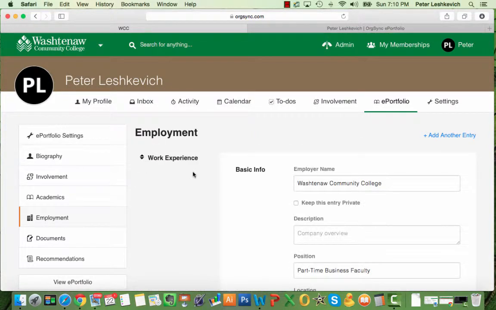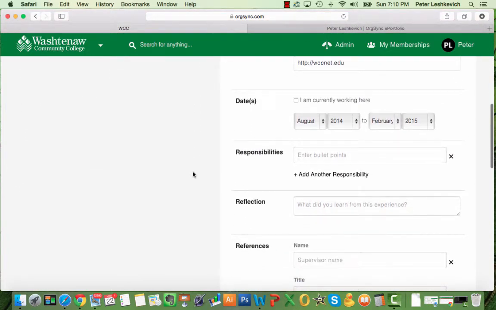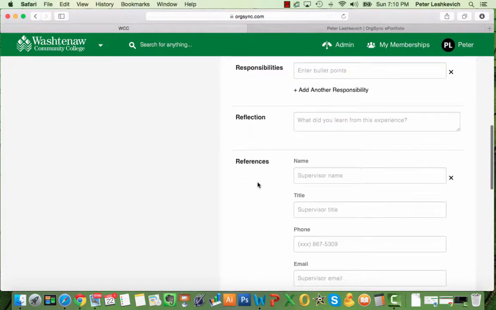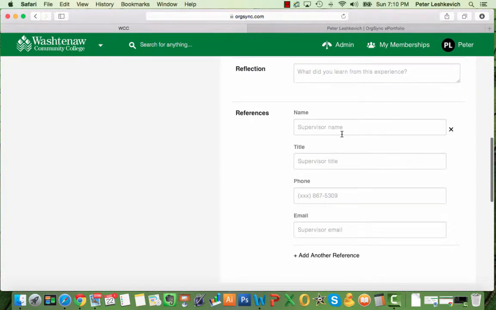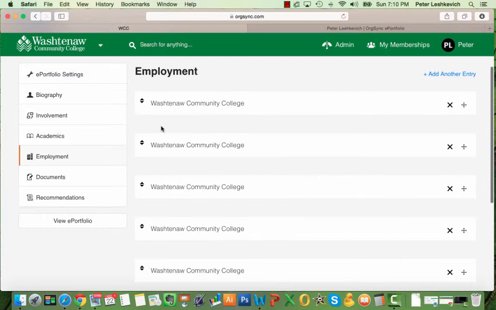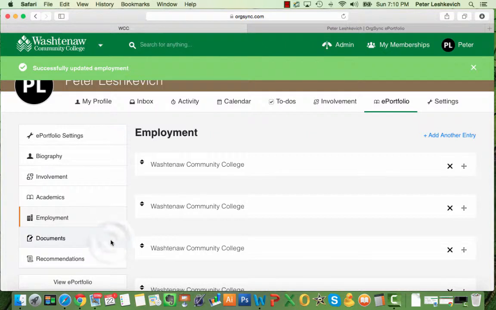Once you've created your position, you can add information about the employer, your position, the website, the dates that you worked, responsibilities that you had, a reflection on what you learned from the experience, and most importantly, you can provide references. This is a great way to keep track of your supervisors or references that you've had at various jobs. You can go back for years to come and look at your ePortfolio to get the phone numbers, email addresses, and names of all of your previous managers. When you're done, once more, click Save at the bottom of the page, and we will move on to documents.